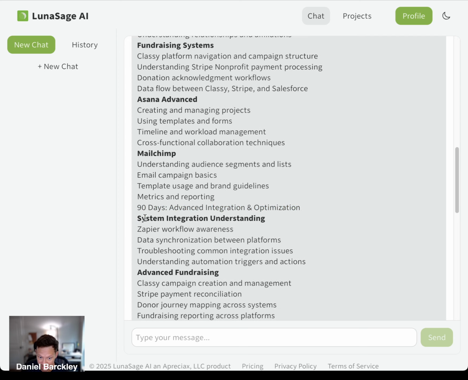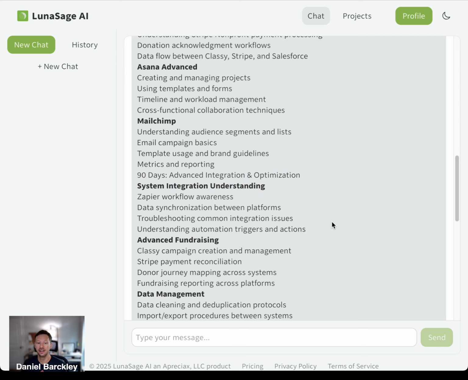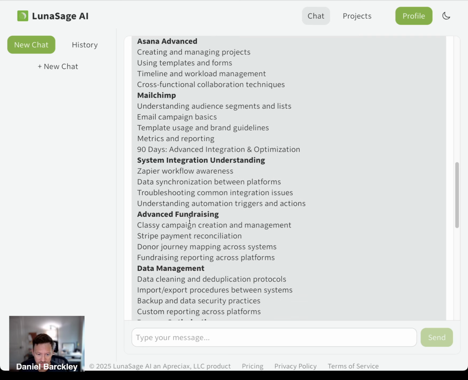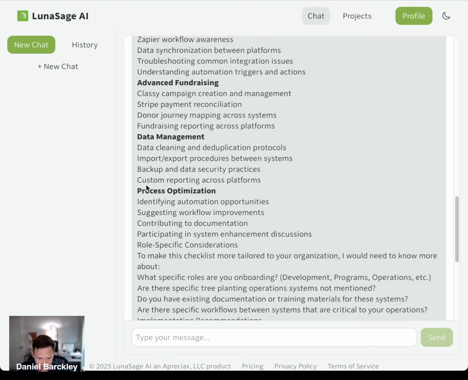Okay, now we're getting into system integration understanding. So we showed that they have the nonprofit version of Zapier. Having that workflow awareness is going to be great for an end user, especially in a nonprofit, to understand what is going to kick off the data moving from one system to another. And just being aware of anything that could fire off an automation. It's great to know. Advanced fundraising, cool. Data management, process optimization.